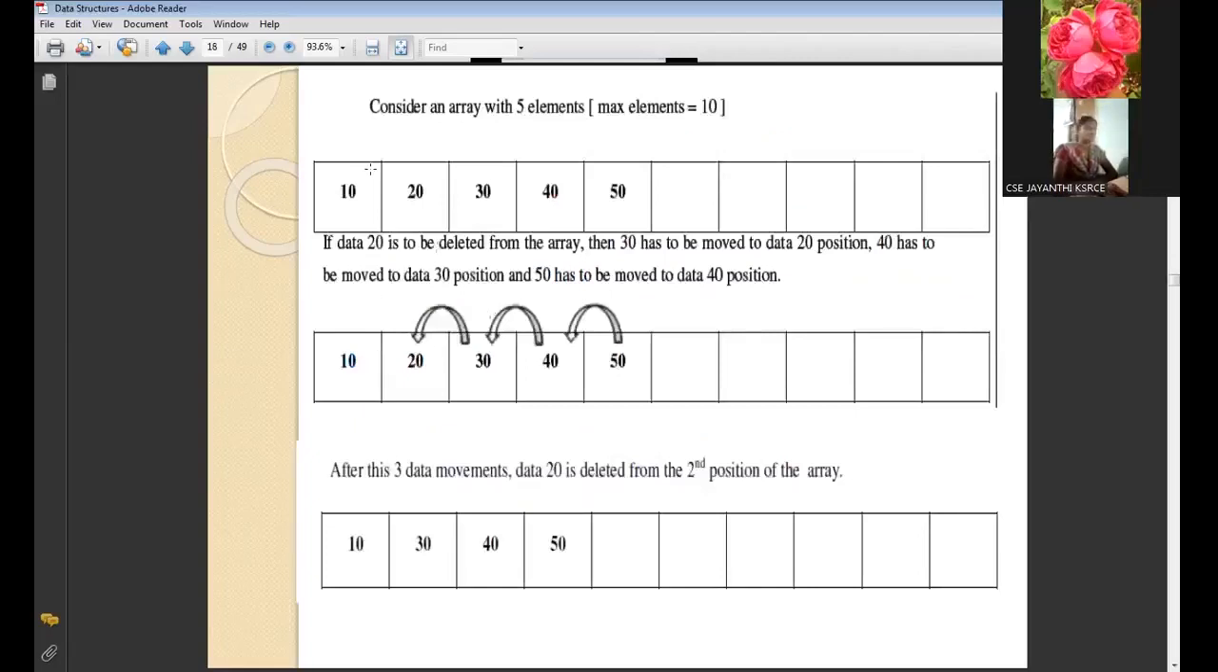This is an example. Suppose we have to delete the element 20. If this element is deleted, we have to move 30 one place to the left, 40 one place to the left, and 50 one place to the left. So this is before deletion. After deletion, 20 will be deleted, so that 30, 40, 50 are shifted to the left. So it will require a lot of movement. If we store 1000 data items, deletion is difficult.